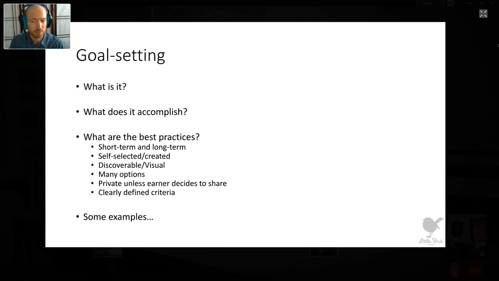They should be discoverable. They should be visual. You cannot set a goal if you are not aware of it. So people should be very aware of the goals, and I like to make things visual. It just makes it easier for people to understand. You should have lots of options. If you have one goal and then they're told to choose, it kind of defeats the purpose. So the more that you can have, the better. I think it's a way to give players or learners agency, so that's always something you want to try to do.